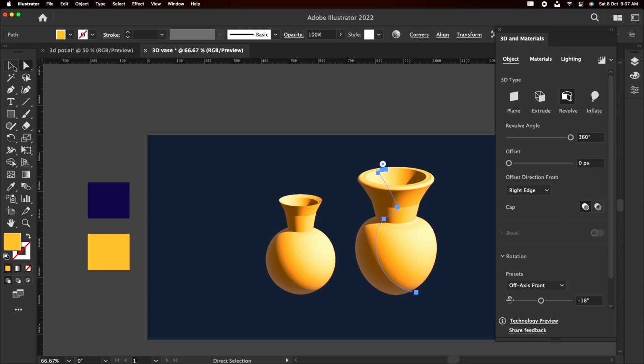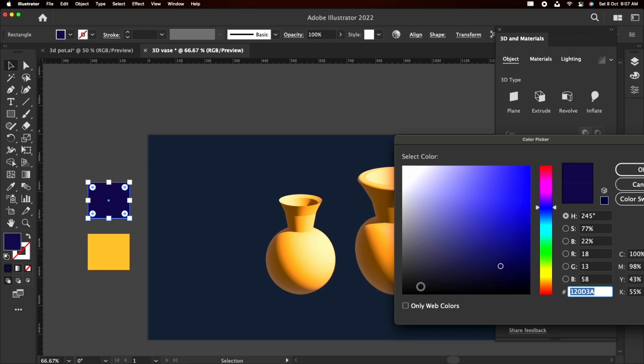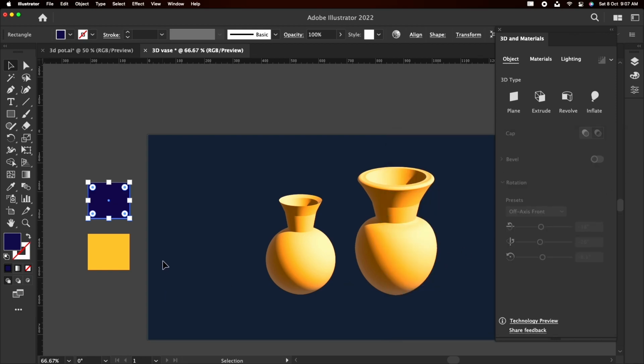Now let's add the second color. So you need to copy the hex codes from here and then just paste them on the strokes.